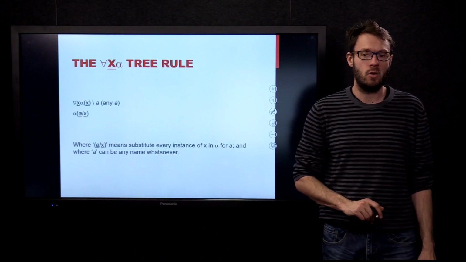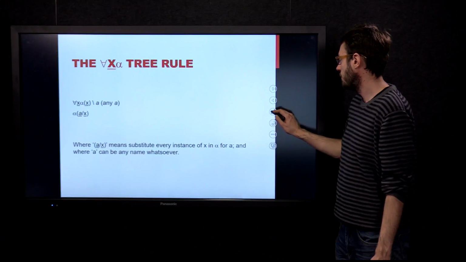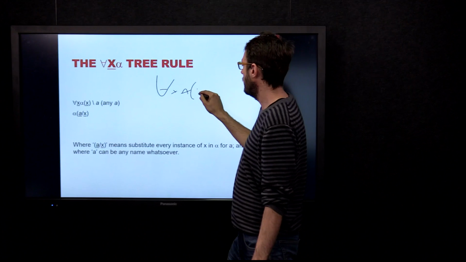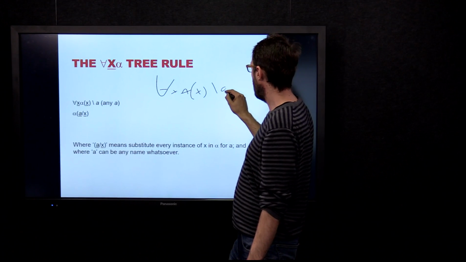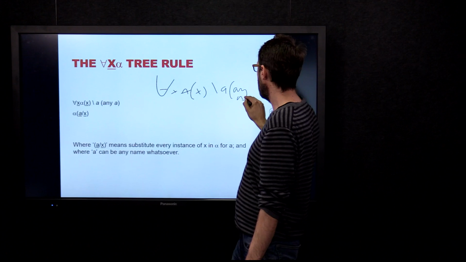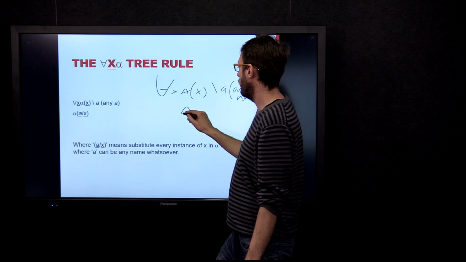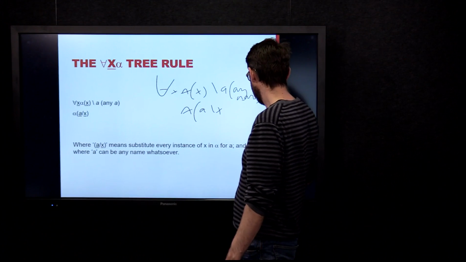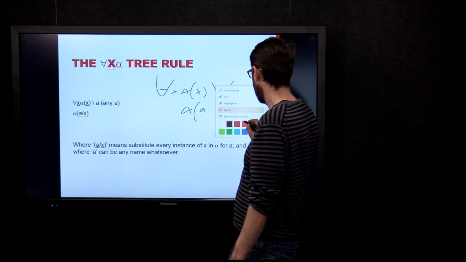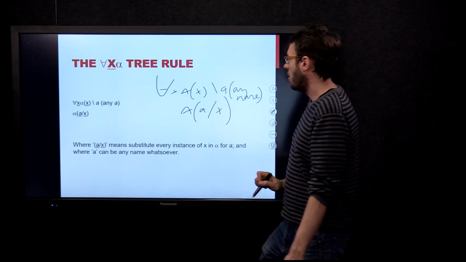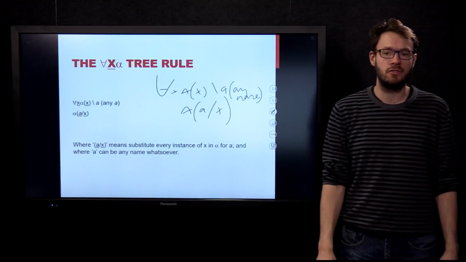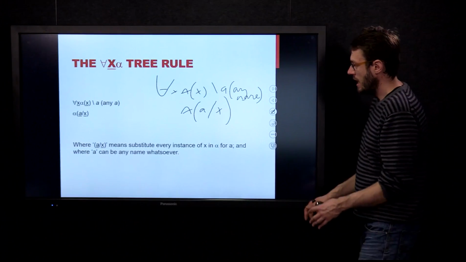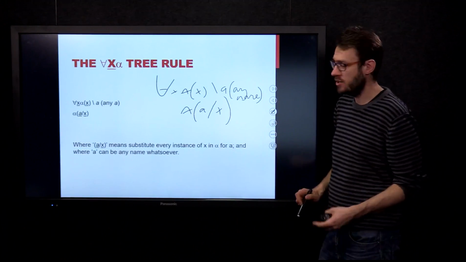The rule for the universal quantifier goes like this. For all x, alpha x, for any name a, alpha a/x. All right, so again, this definition looks sort of complicated and nasty, but if we work through it slowly, it shouldn't be too hard to see the difference between this one and the existential rule.